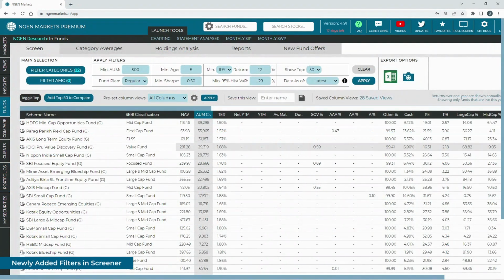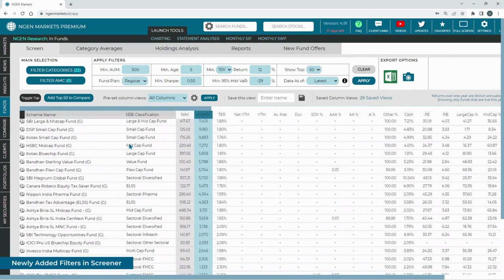We now have several filters in the screener section, including the AUM, age, returns, value at risk, and even the Sharpe ratio. You can now input all these filters in a customizable format, and you can then apply them to see the results in the screener itself.